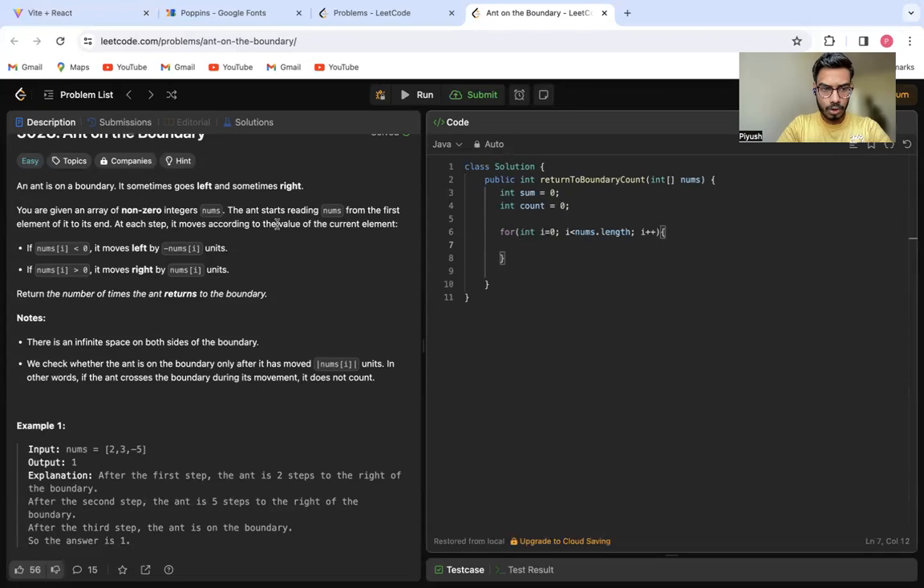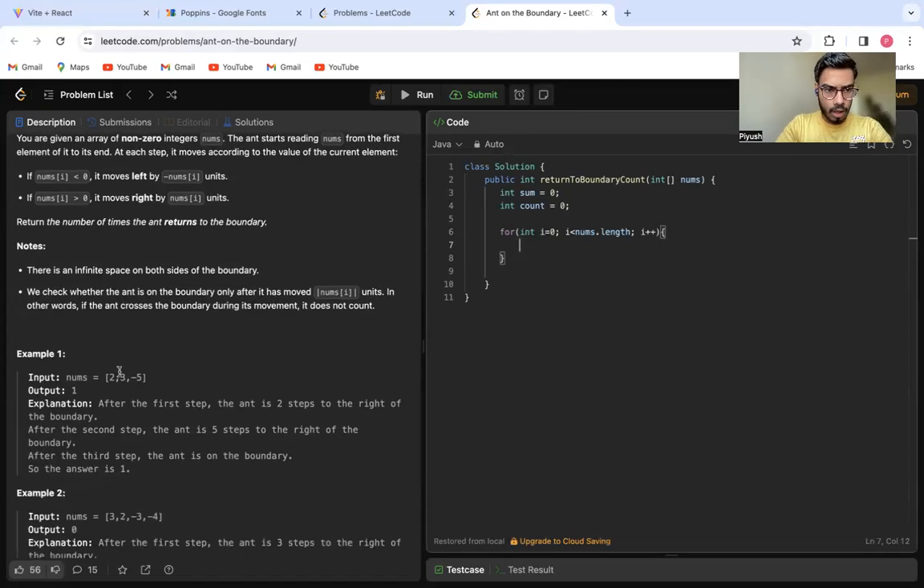Now what will happen? The first iteration will go on the 2. So we'll add them: sum plus equals nums of i. We have to add them.